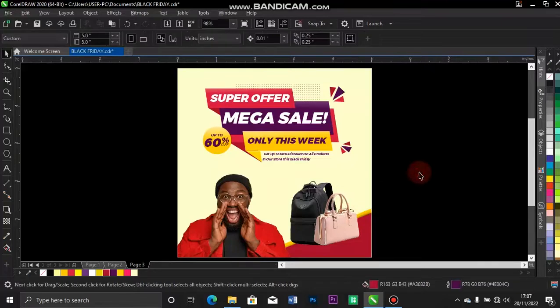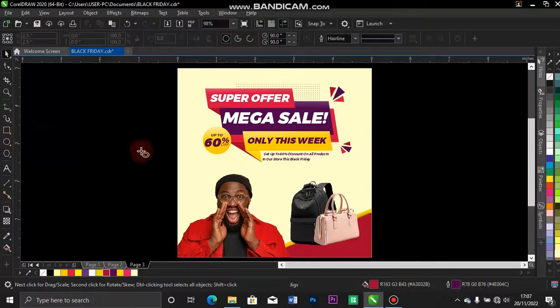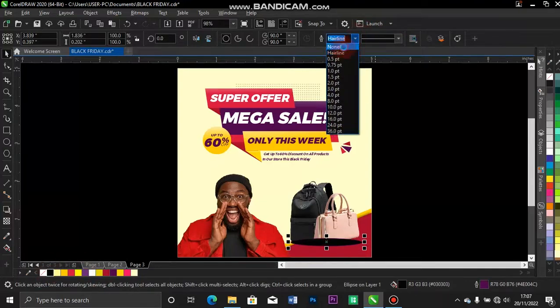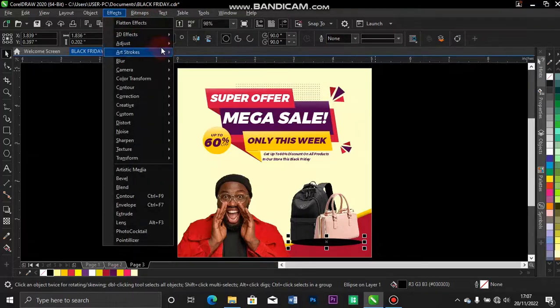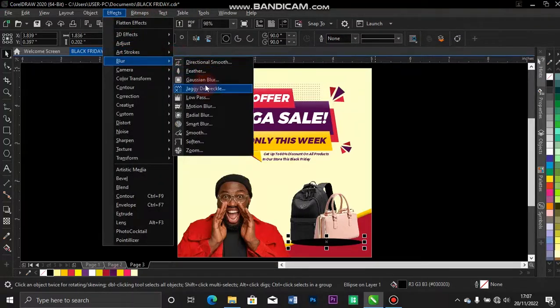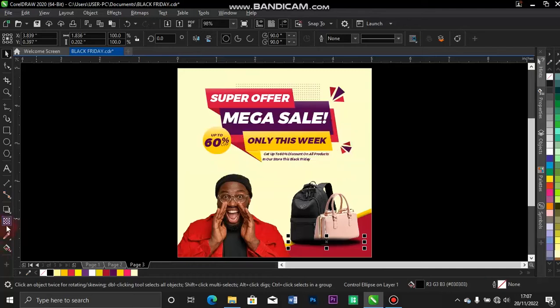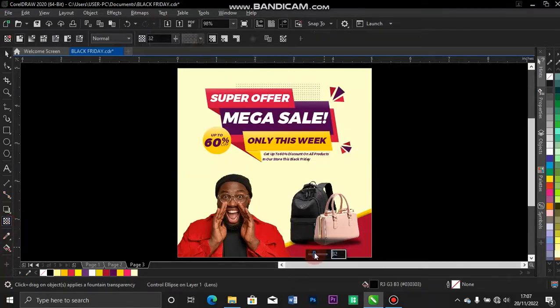So once I place it here, I don't want it to look like it's floating, so I come over to my circle and I draw a circle like this. I change it to black and I remove the outline. I come over to my effects, come over to blur and Gaussian blur. So okay, I'm using 10.4. Click on OK. Come over to your transparency and just transparent it a bit. Let it look like a shadow.